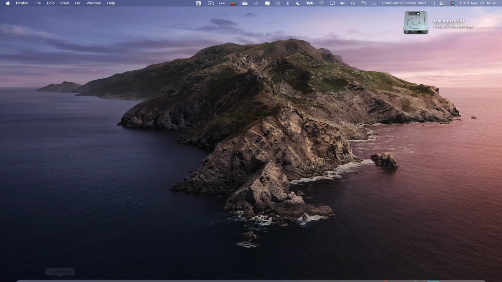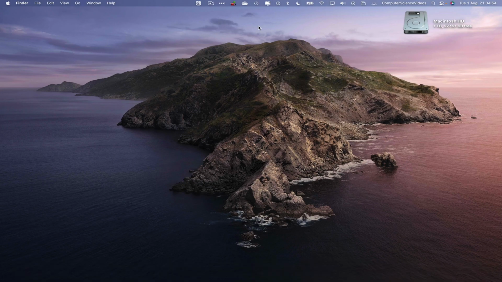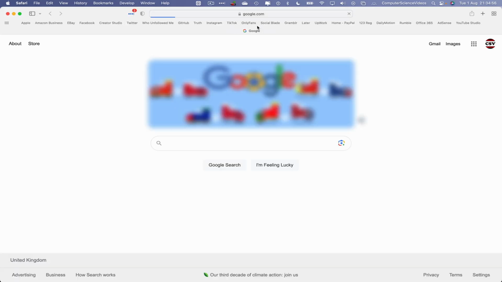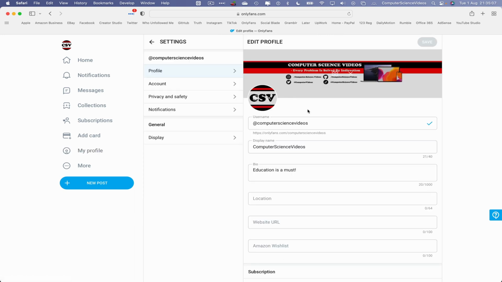So now let's go all the way down to the dock, go to Launchpad, go to the web browser, which is Safari in this case. Now let's wait for that to load. Now let's go to the OnlyFans platform, which we have a shortcut on the bookmarks tab. Go to your account, your profile. Now let's go to edit profile, where we have that cogwheel. And what we will look to do is add a website URL.